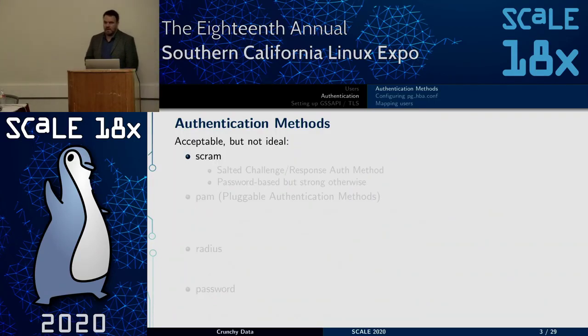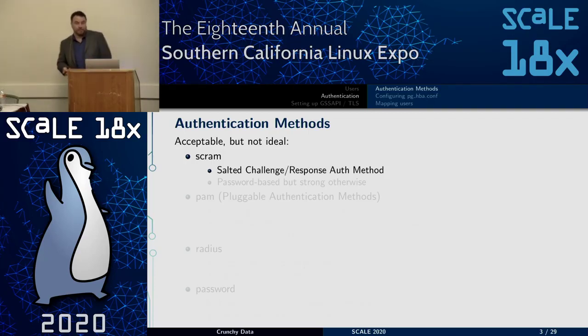There are some that I consider acceptable, but I don't really encourage use of them. SCRAM is actually pretty good. I don't like it because it's a password-based method. I tend to much prefer Kerberos or certificate-based, but it works if that's all you've got.